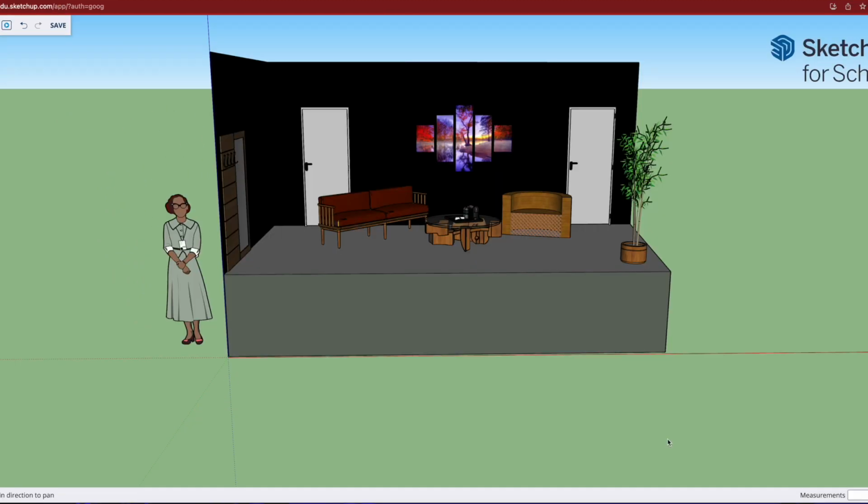Now that we have already created our set, I've tried to be a bit creative here. I did a coffee table, some props like a coffee maker, bottle of water, some cups, another chair, and a bamboo plant, and a picture here.